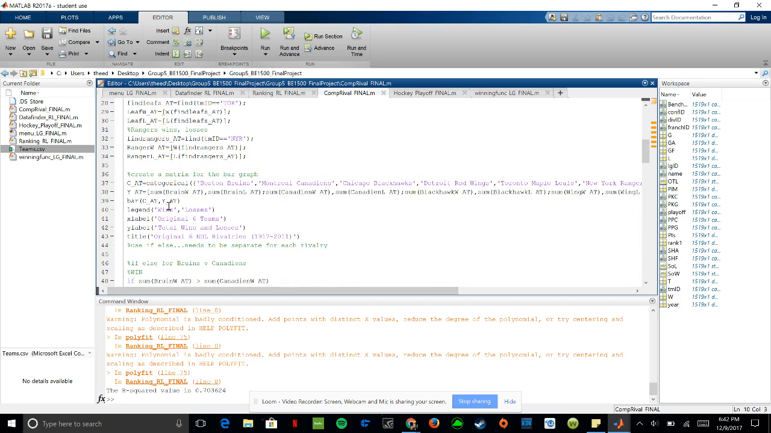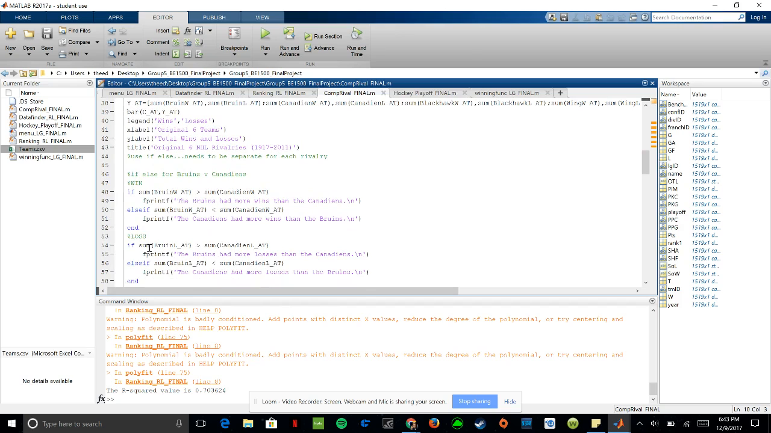And then we decided the visual representation for this function would be a bar graph. So basically, we made a matrix of each team, and then we made a matrix for the sum of their team's wins. Then this displays in the bar graph, and we had our legend, X label, Y label, and title for it. And then we printed out which teams had more wins.